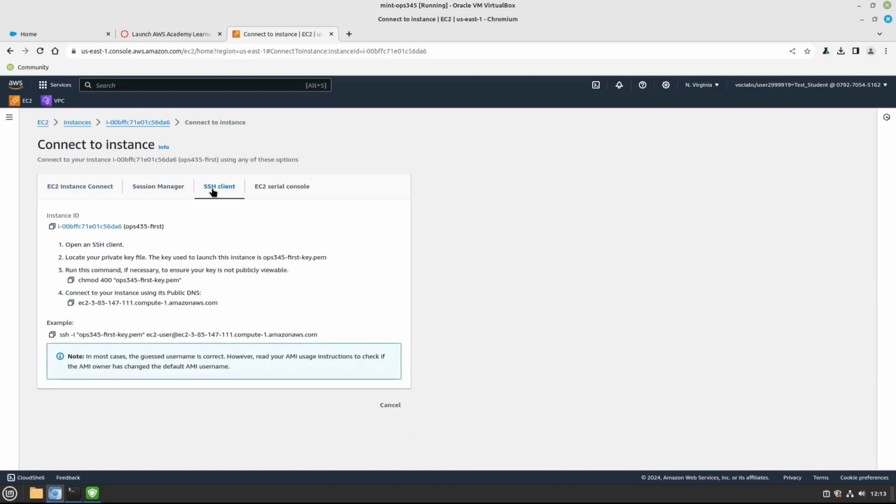So we click on SSH client, and we can actually just copy this command right here, because that will be unique to the IP and everything that we have here. And look, it even has the name of our PEM file.